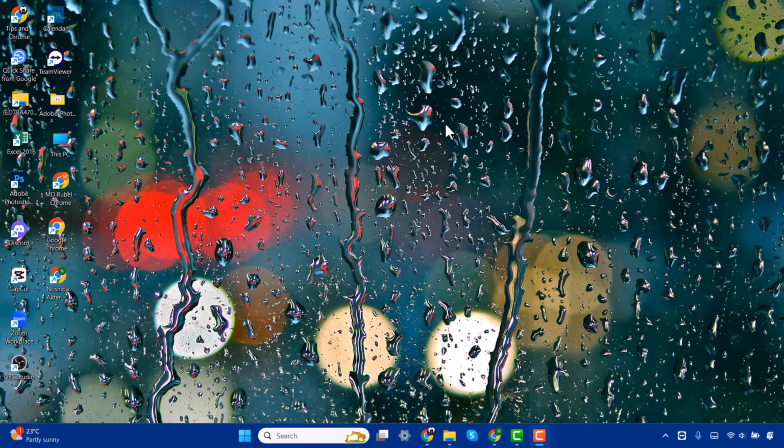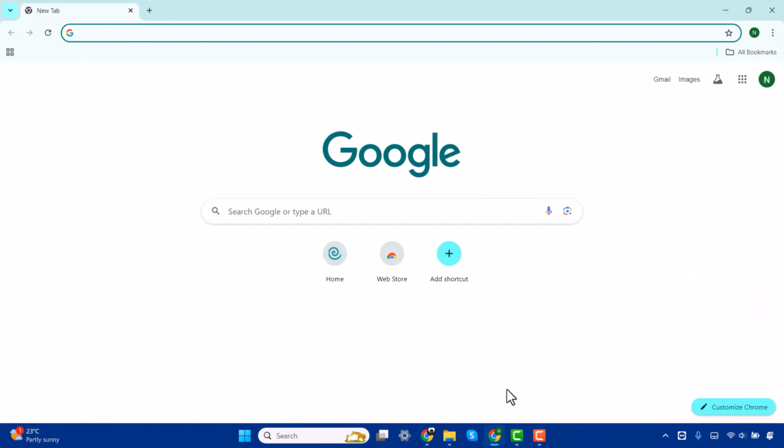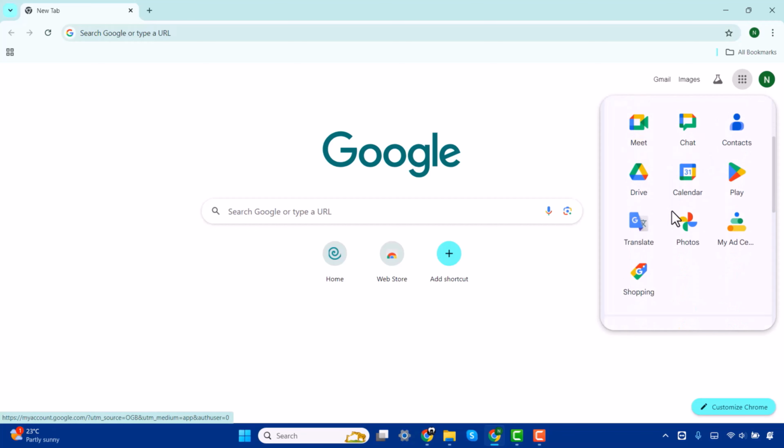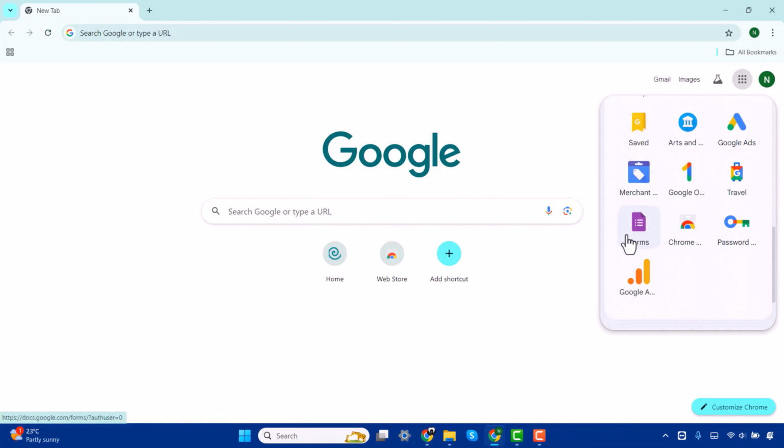So, let's go. For this, you have to open your browser and search for Google Form. Here you can see 9 dots. You have to press on this. You'll find here your Google Apps. Now scroll down. Now you can see here Forms. You have to press on this.